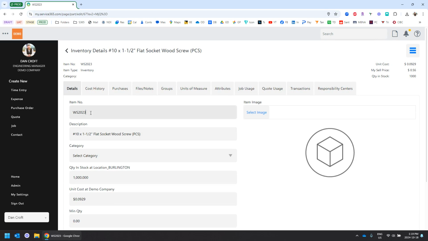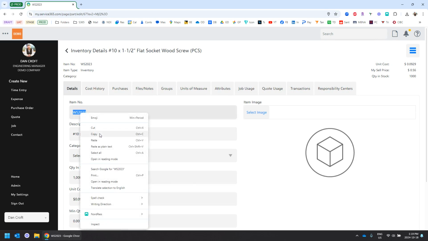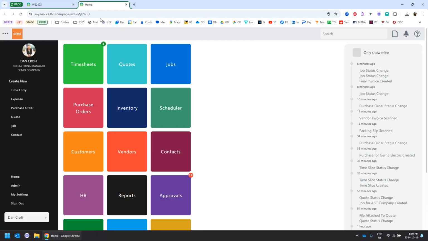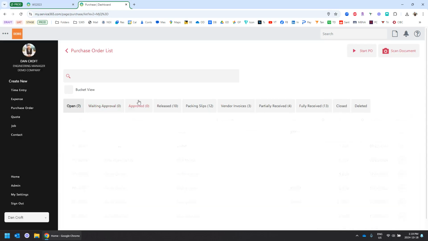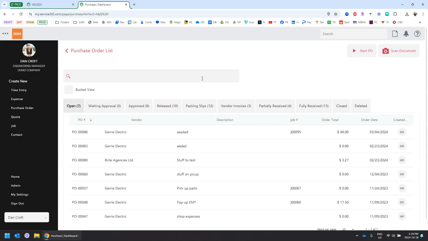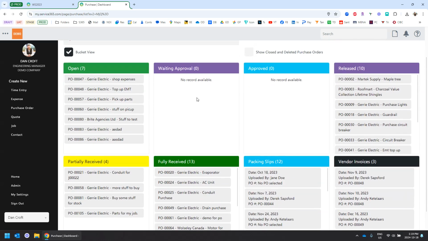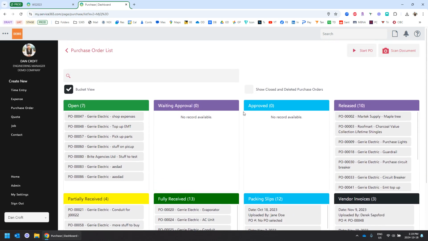I'm going to go ahead and copy this item number, and then in a new tab, I'm going to do a purchase order. So I'm going to go into my POs, and here are all my existing POs. Again, just like we saw with quotes and jobs, the various stages of the workflow. Again, we can turn on the bucket view and we can manage our POs nicely here.